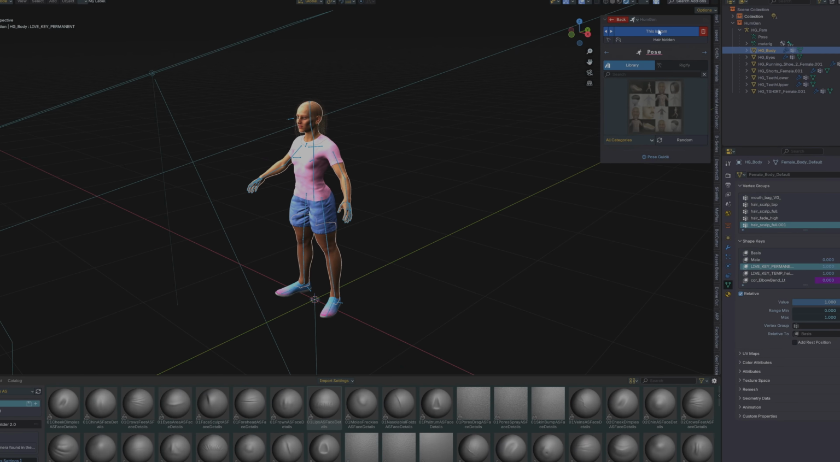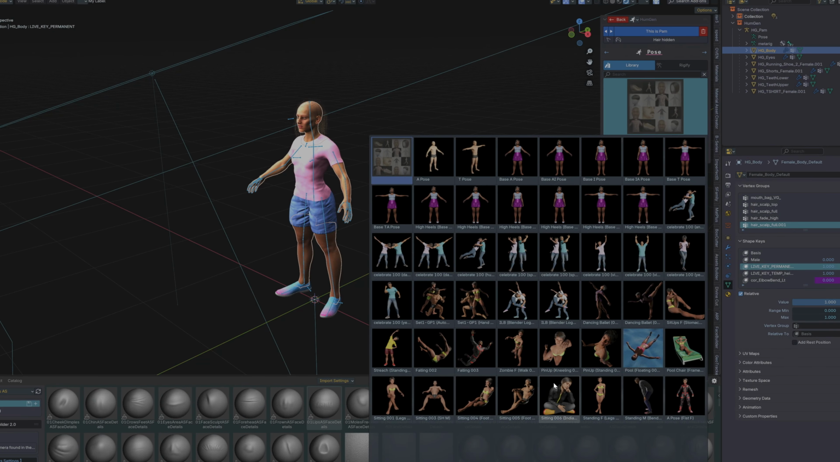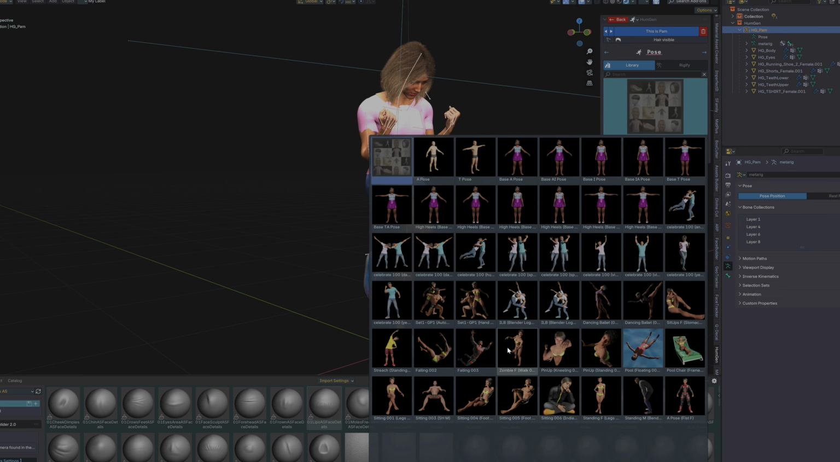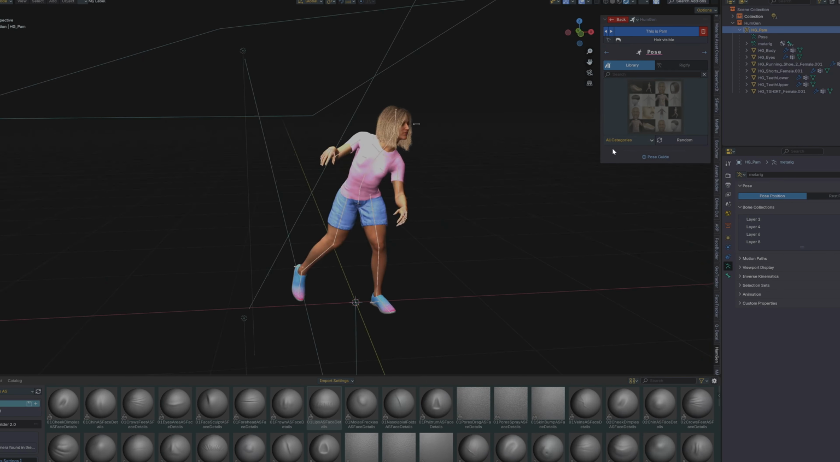And speaking of time savers, let's look at the Poses tab. Posing is usually where creative projects grind to a halt. You spend hours moving individual bones, fighting with inverse kinematics, and it can be a nightmare. This tab solves just that.